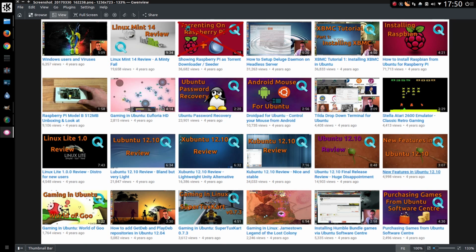So I'm not allowed to show a Raspberry Pi as a torrenter, but I can have a tutorial on how to set it up to do torrenting. A retro game emulator there, and I think I showed at least a couple of old Atari 2600 games. World of Goo, that's a well-known game. Jamestown, space shoot-'em-up, that's a game there, that's okay. Oh, and Super Tux Kart.